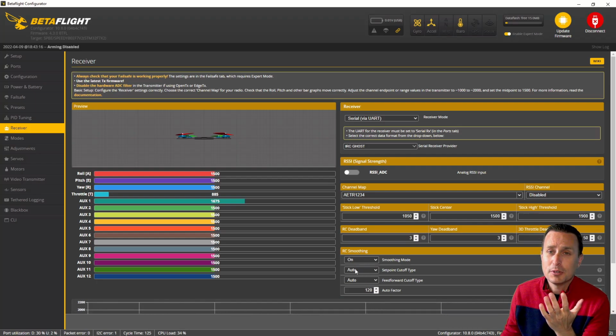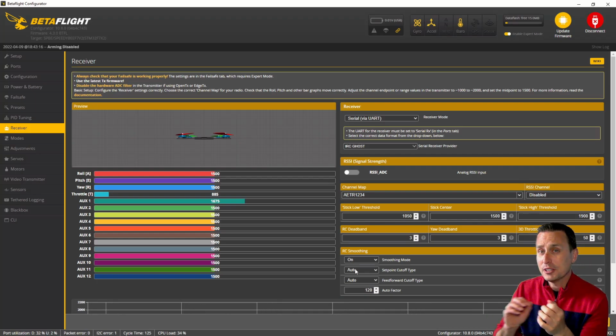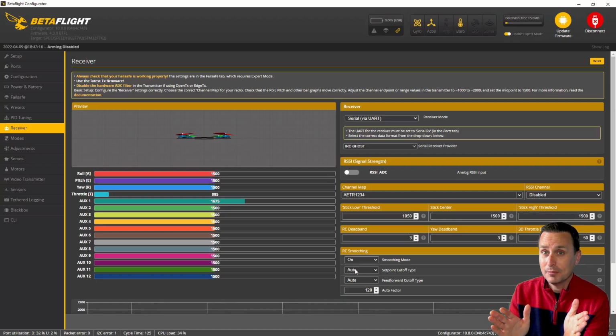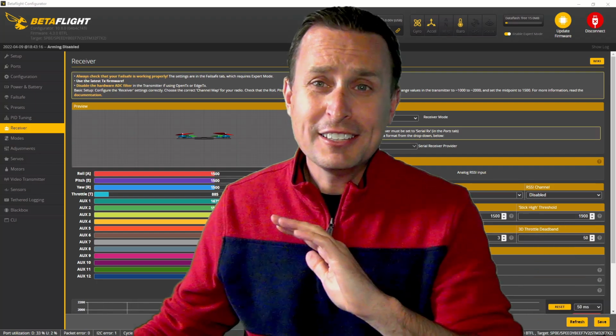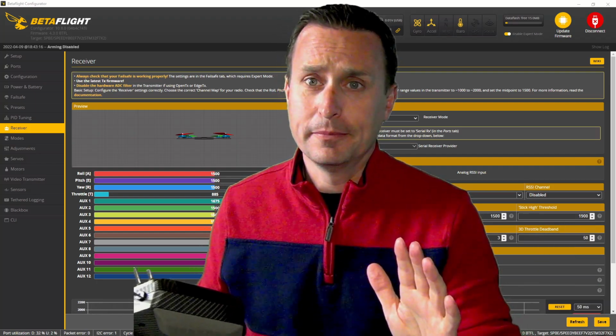And with RC smoothing, the more smoothing you add here will add more delay in your inputs all the time, like end-to-end delay, constant all the time. So that is an extremely important point.